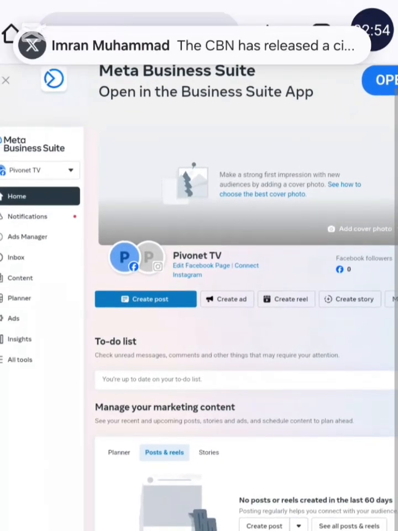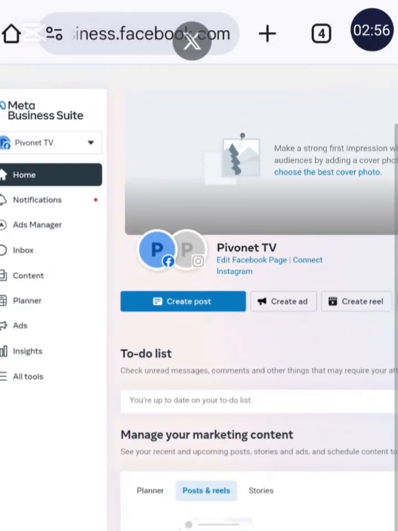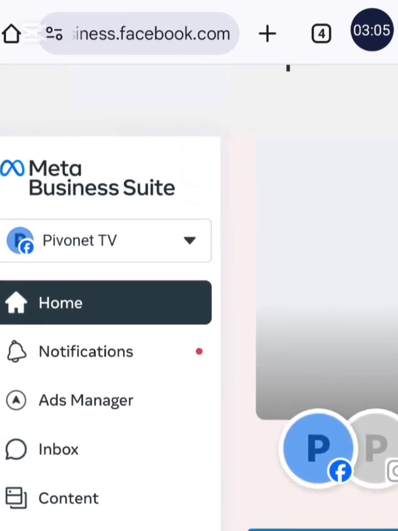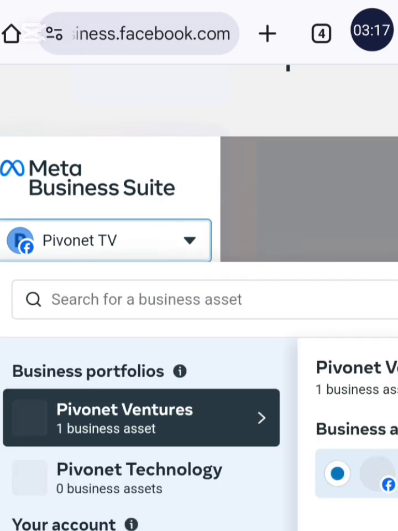Then you come to this Meta Suite you are seeing here. Make sure you toggle. If you look at this place, it is a page that is being selected. A page is one of the assets that is attached to this business account. So you toggle here and make sure that what you select is the business account. Our business account name is Pivonet Venture.